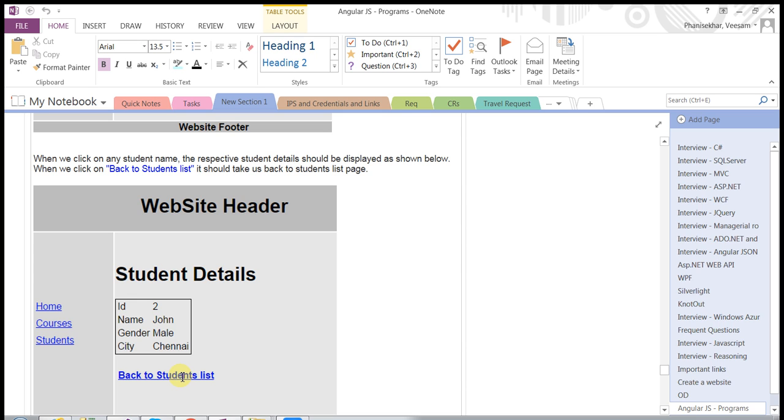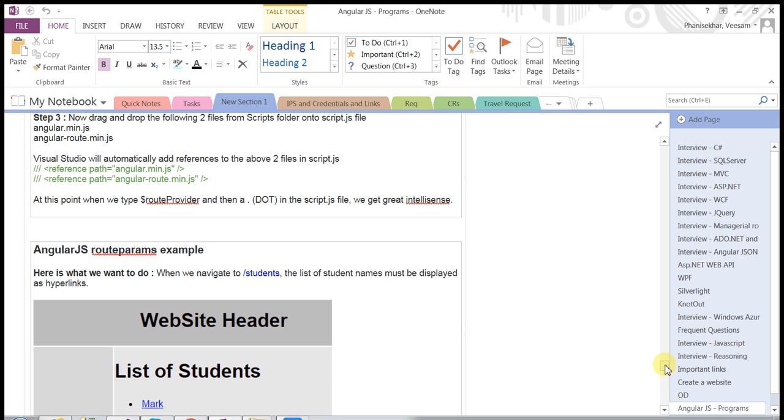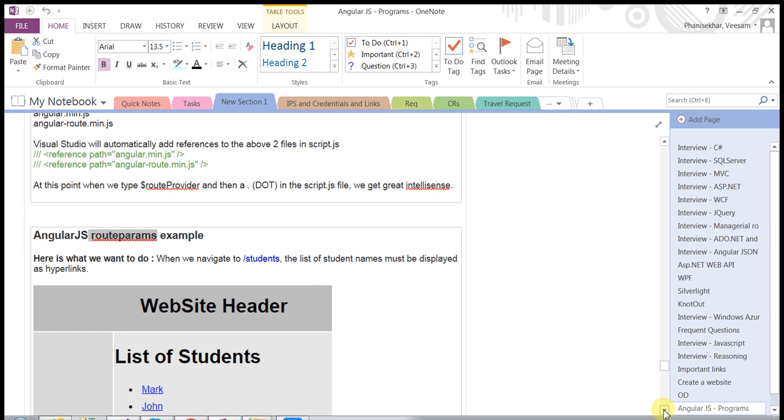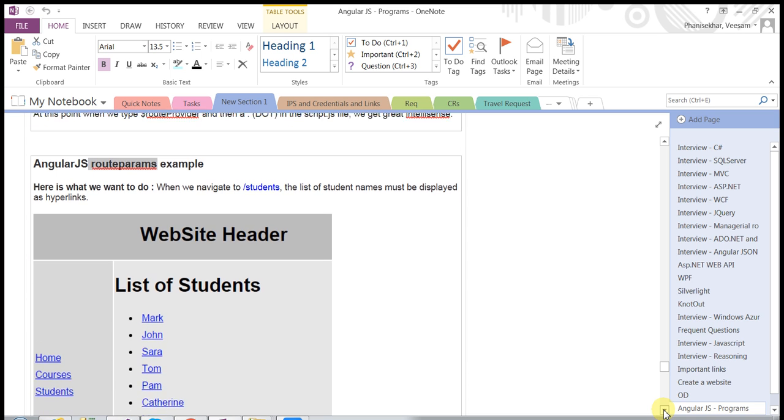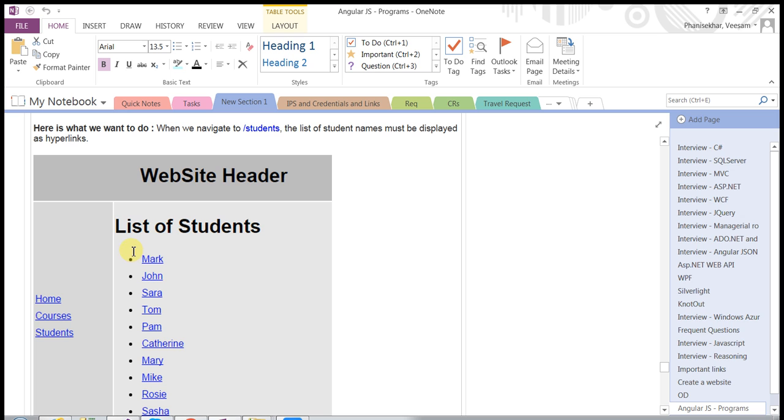So what I'm going to discuss here is route parameters. These are the student details. I'm going to get this from the database: from the database I'm going to get the data and display it in the front end using a web service. This data needs to be shown as hyperlinks, and the specific student details need to be displayed for each student.